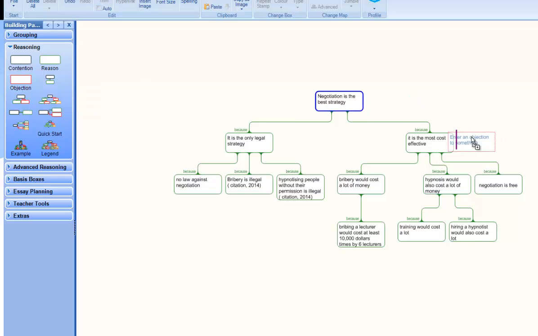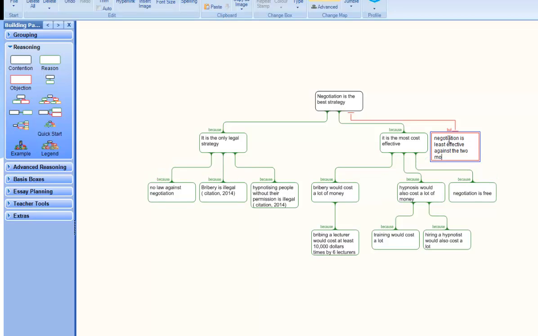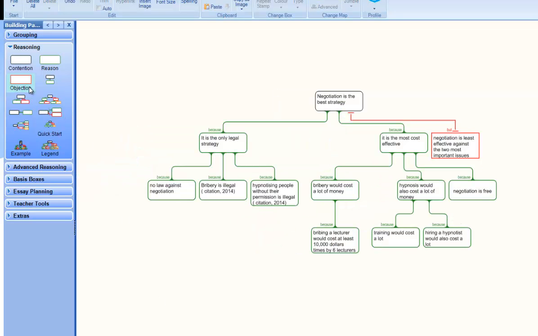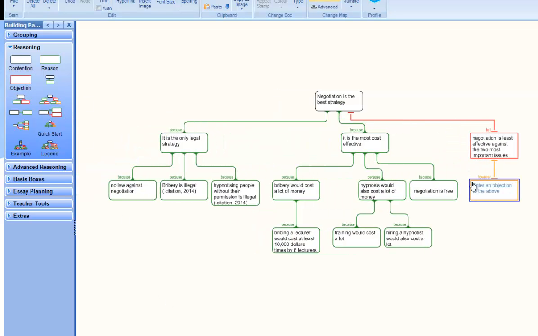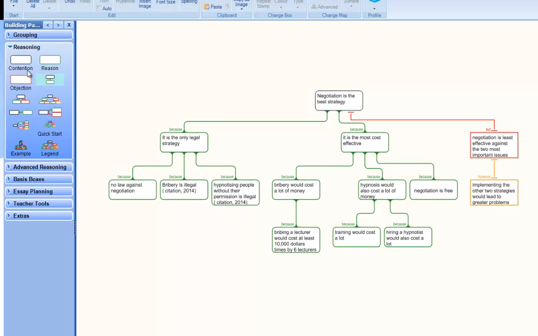Another thing to do would be to add an objection to the main contention. And if you remember, we looked at the matrix and saw that negotiation wasn't very effective against the two most important issues. And we bring that up in our argument so we can actually counter against this significant counter argument that we had against our premise. So we would talk about the idea that implementing the other two strategies would actually lead to so many more serious issues that it's not logical to think about the other two.